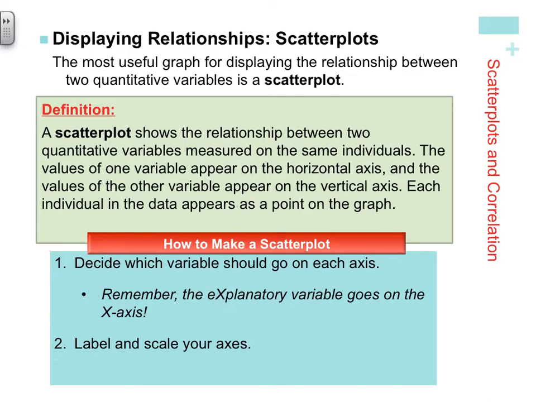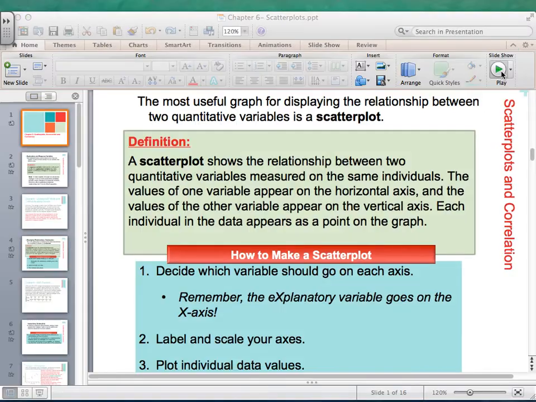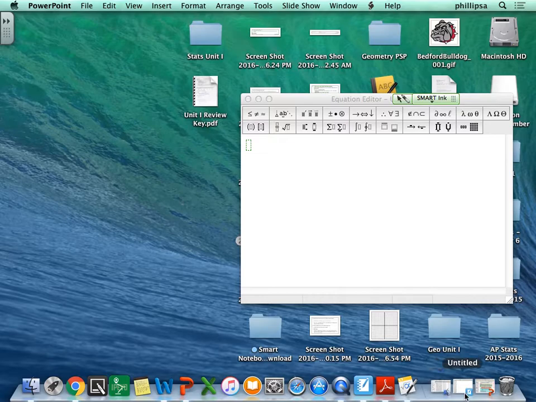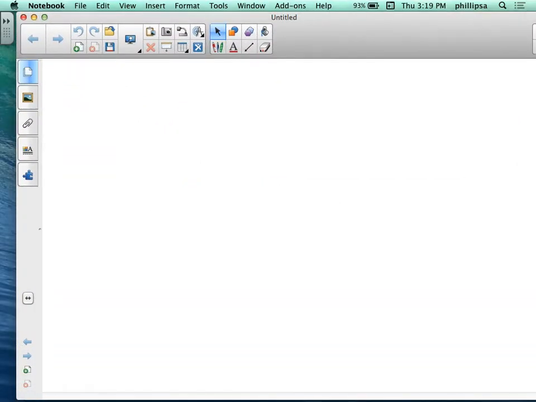Then you're supposed to label and scale your axes as you do with any graphical display, and then you're going to just plot the individual data values, and that's it. So let's go ahead and take a look, and you guys can work with me at plotting those scores, points per game and games won for SEC football.